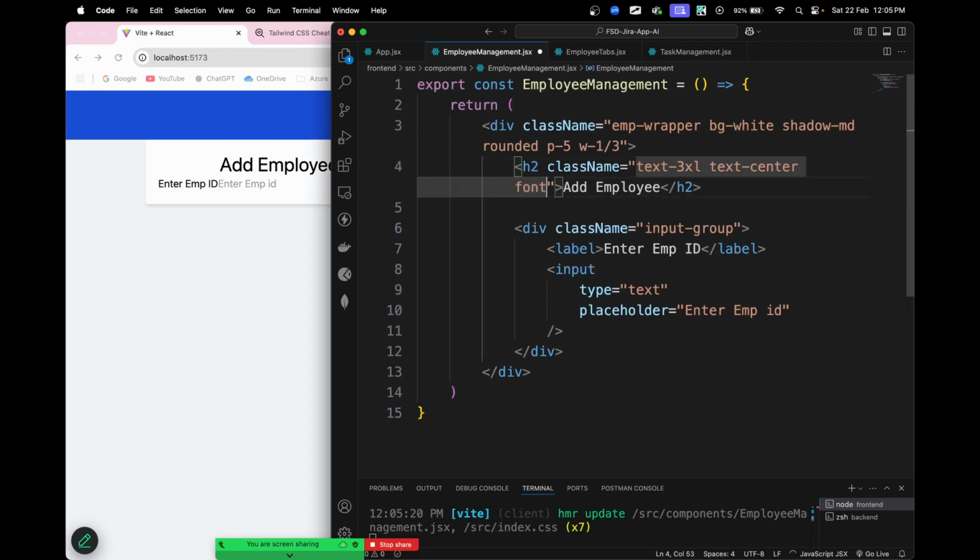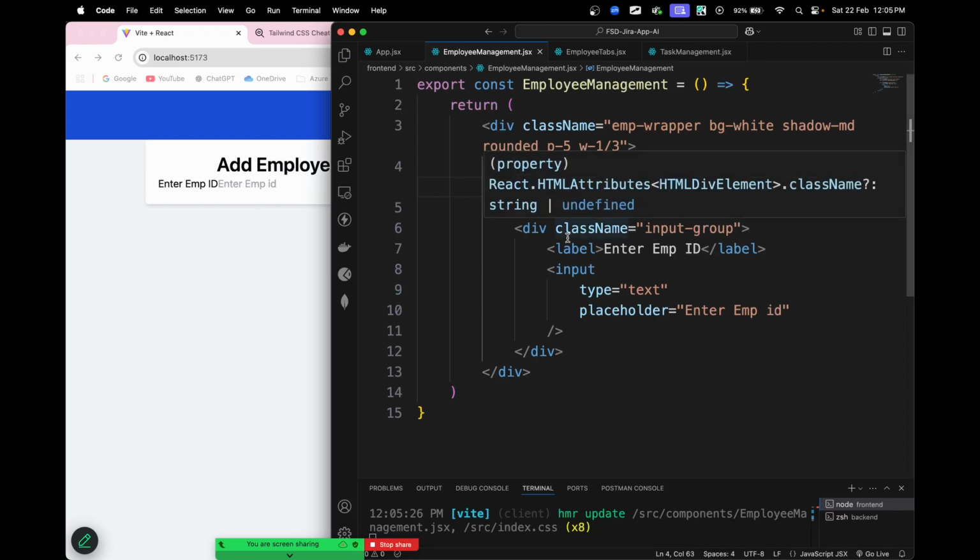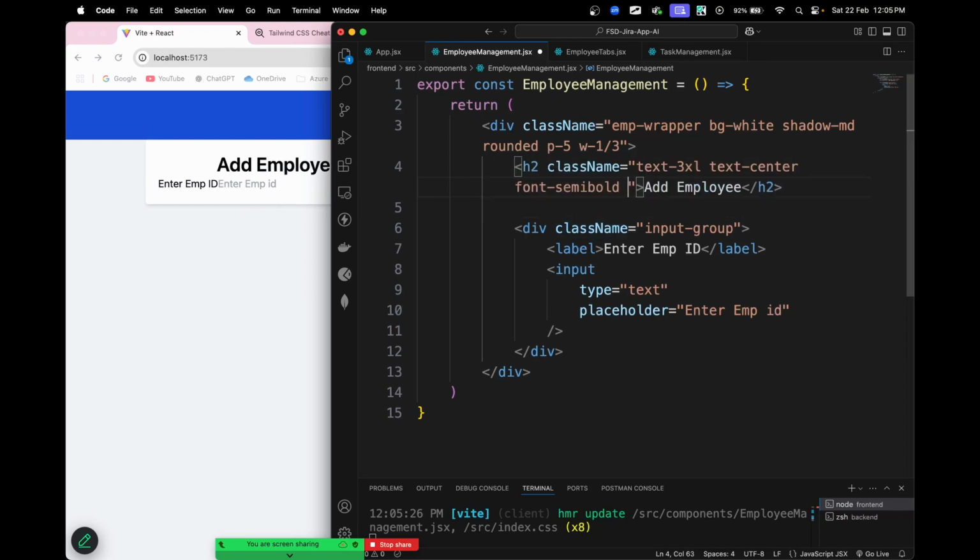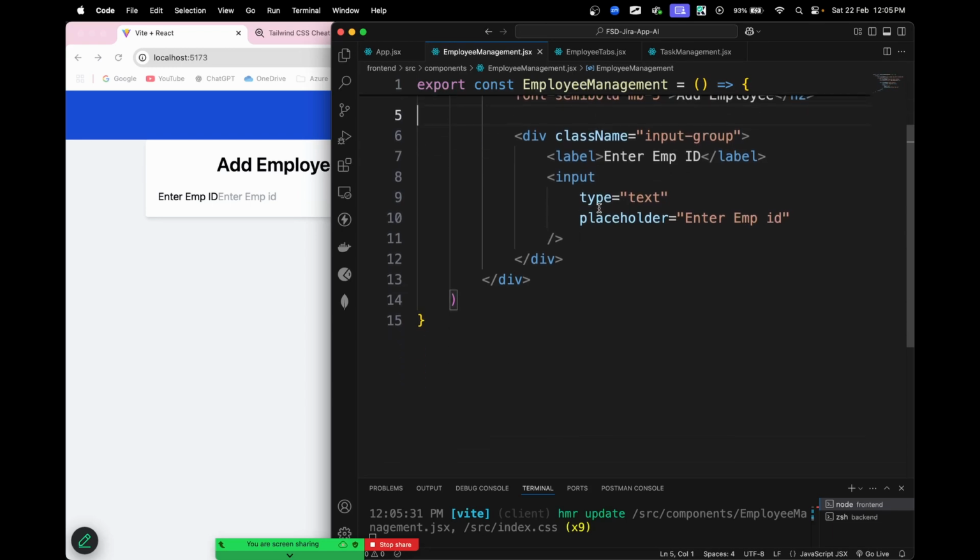And what else can I do? Font. Let's do semi bold, not bold. I'm doing semi bold. Also, you can give a margin bottom, mb-5. MB is basically margin bottom, MT is margin top. So this is how I'm giving the margins. Now let's go to this div.